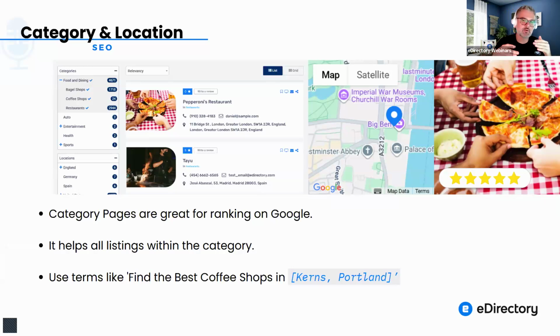So go into your category settings. Again, I will show you how to do this. Just click the advanced options. It will pop up a bigger window, and then you will have the same SEO fields that you had previously in the listings. So this allows you to create hyper-targeted pages.